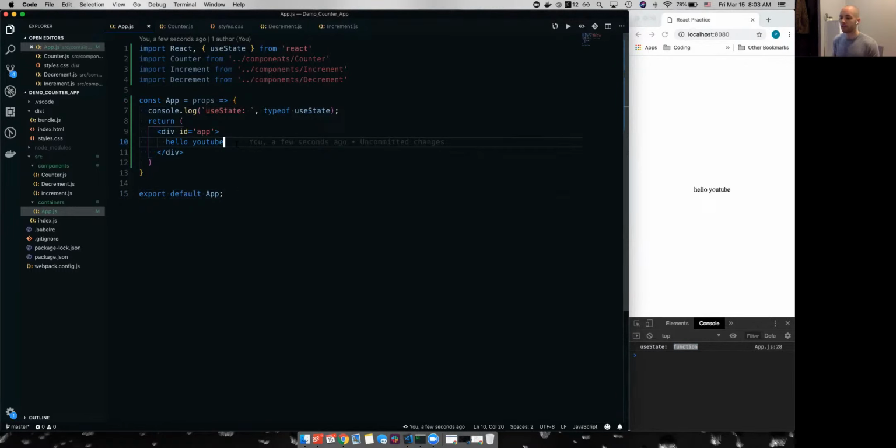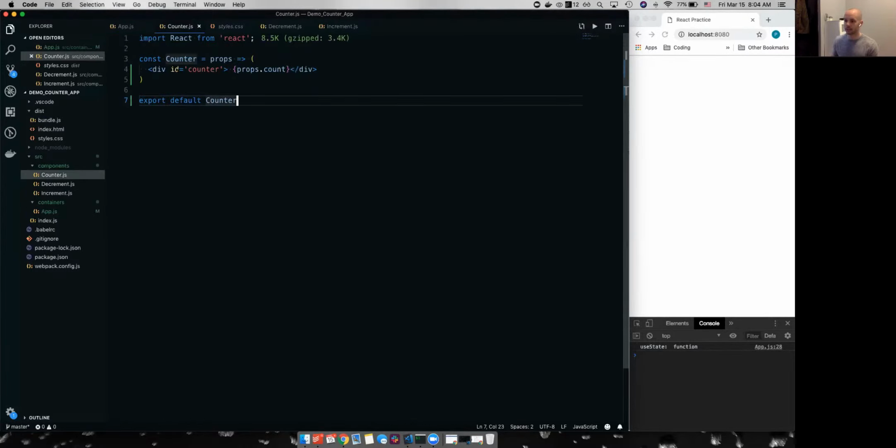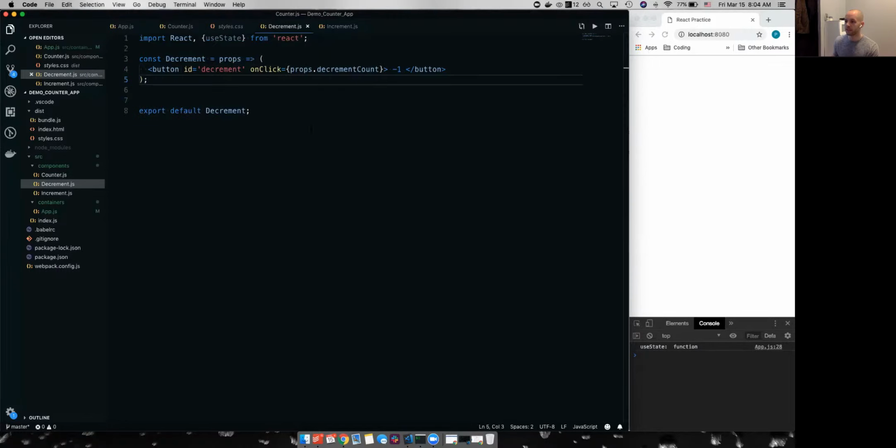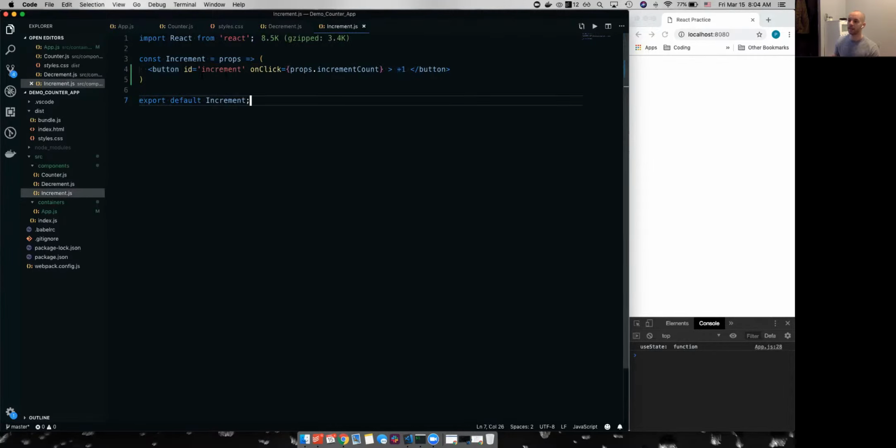Actually, before we write out what that's going to look like, let's bring in our other components that we have here. If you remember from our first video, when we were building out this application, we were returning out three different components: our counter component, our increment component, and our decrement component. Let's take a quick look at those. The counter is simply returning a div, which is going to output props.count. So we know we're going to have to pass it some value. Our decrement is also returning a button that has an on-click method of decrement count, and it simply has the text -1. And similarly, in increment, we have an on-click method that is increment count with a +1. So we know we're going to have to pass in some values to those.